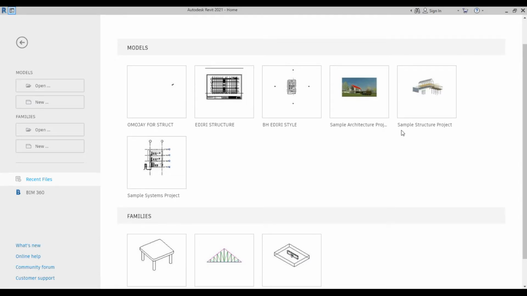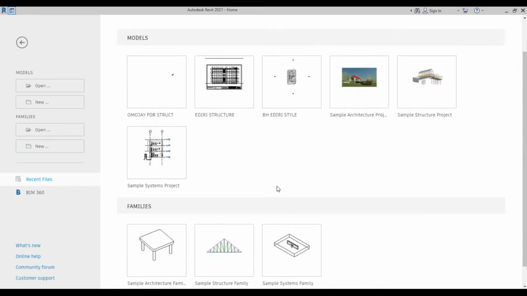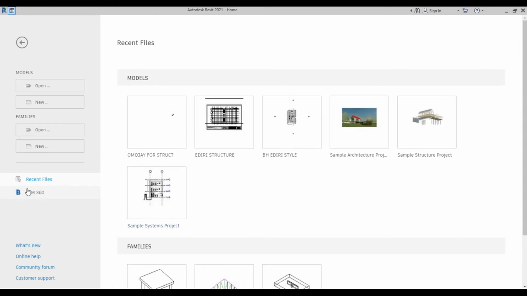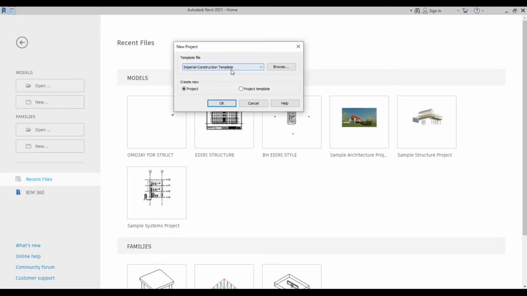Hello guys, so this is my Revit 2021 interface, or any version from 2018 upward. They look so similar and typical. We have the BIM 360 cloud here, and now what we tell you is coming to new. Everybody should come to new and look for metric structural template, then we click on OK.